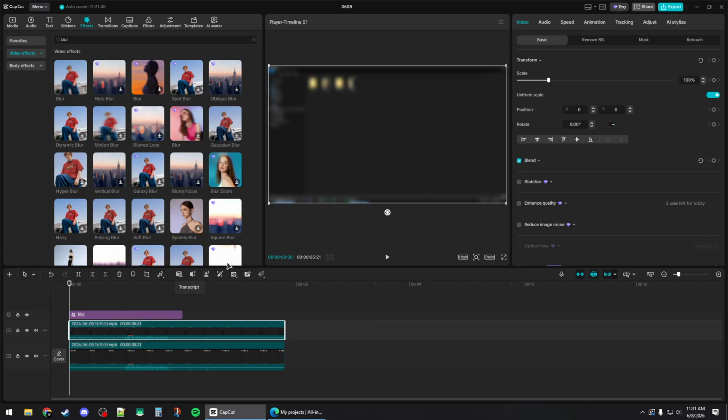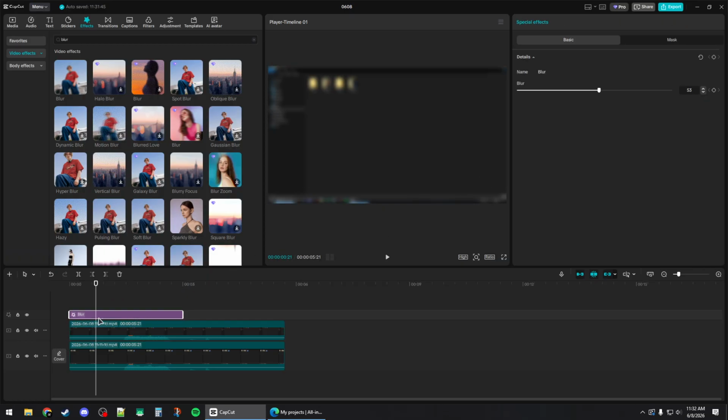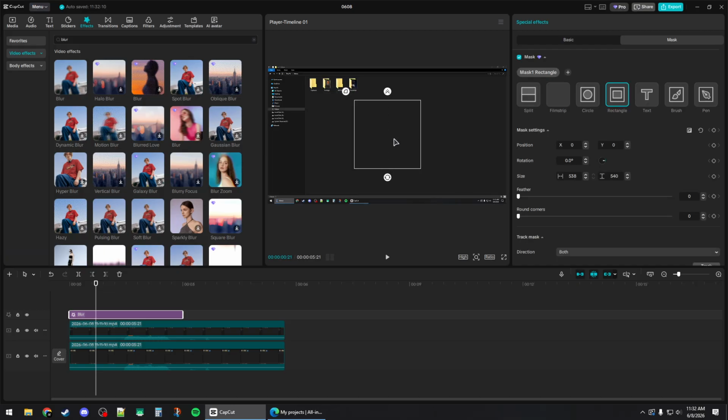Now if you want to blur specific parts, or basically if you want to show a specific part and blur the background behind it, you want to select the second video that we overlaid, or the blur effect first, and then you want to go to mask, click on add mask, and then move the rectangle.